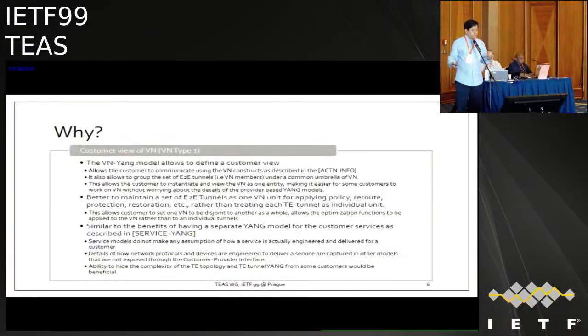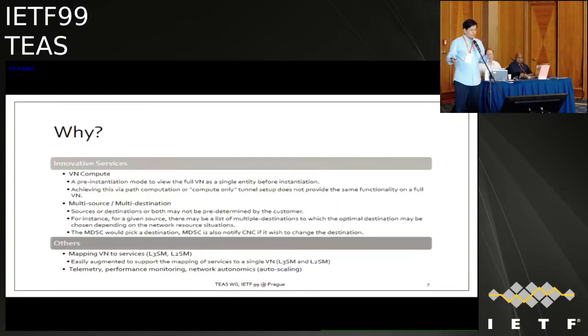So, justification: why do we need VN type 1? Because most customers don't want to get involved in the details of the topology. So this is very justified. And then we also have a VN compute module.